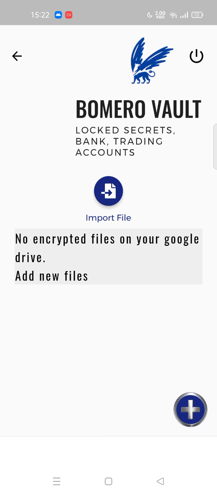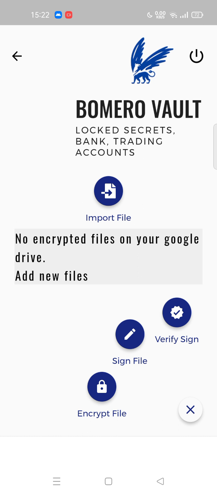So now under that Bomero folder there isn't any encrypted file. So there are two things. One is that I can encrypt a file, or second I can sign a file. And once I sign, then obviously there will be a verified signature, which I can verify, my own signature on the file. Or if somebody also used the app and sent me the document, then I can also verify whether that document was signed by that person.